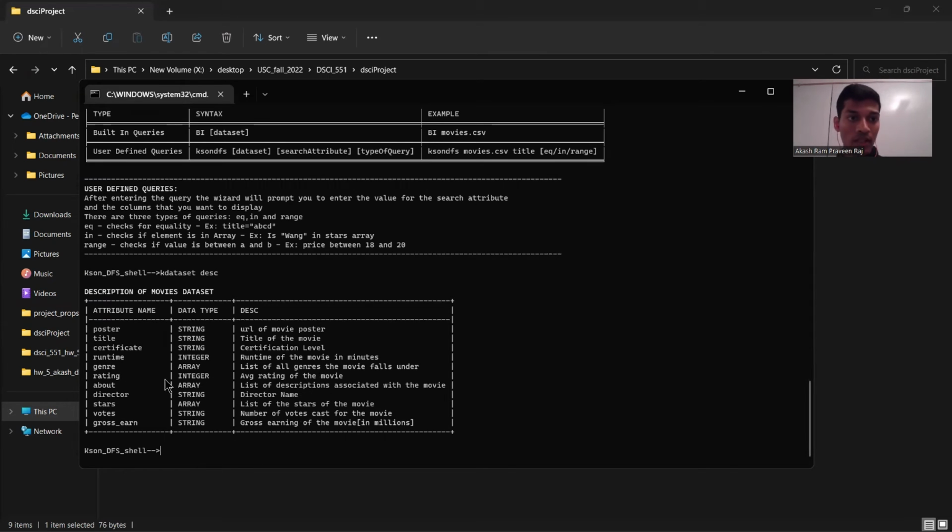And I would also like to give you a rough understanding of the columns available in the movies.csv file. I've created a separate search/help command for that, kdatasets description. And it has a title attribute, it has the genre array or the stars array, which I mentioned earlier, along with the rating information, which is an integer. So let me implement a few of these commands. So based on DFS, let's say movies.csv. I want to query, okay, maybe not movies.csv.